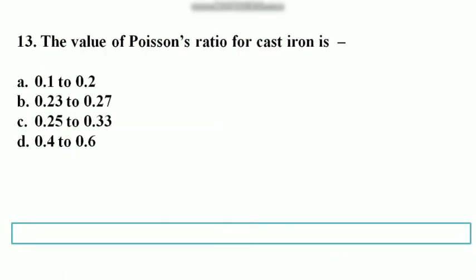The value of Poisson's ratio for cast iron is: option A, 0.1 to 0.2; option B, 0.23 to 0.27; option C, 0.25 to 0.33; option D, 0.4 to 0.6.